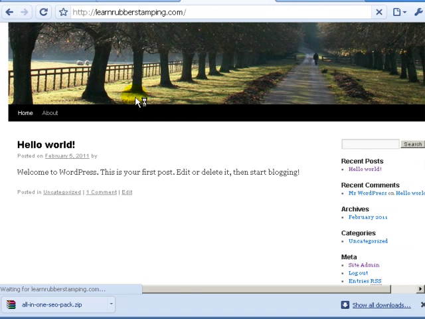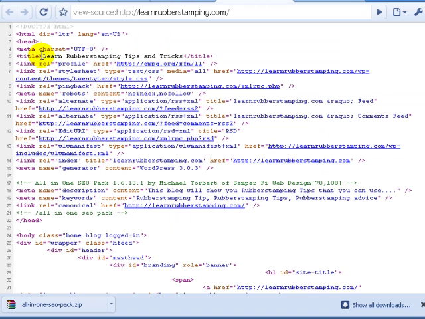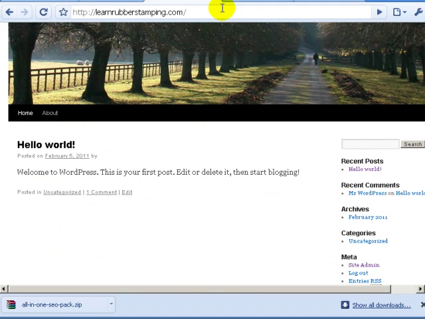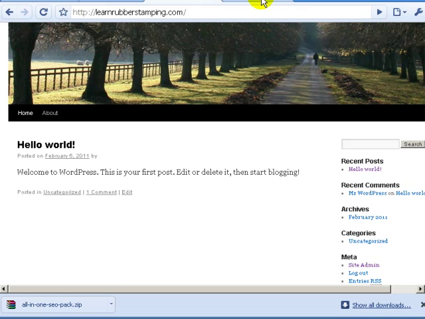So if I go back here, for example, you'll notice the title changed to Learn Rubber Stamping Tips and Tricks. And you can check that by right-clicking and viewing the source code. You can see that the title has been changed to Learn Rubber Stamping Tips and Tricks. And the description is, this blog will show you rubber stamping tips that you can use, blah blah blah. And the keywords are showing up here as well. So as you can see, what I just did has been added to the actual blog or WordPress website itself.